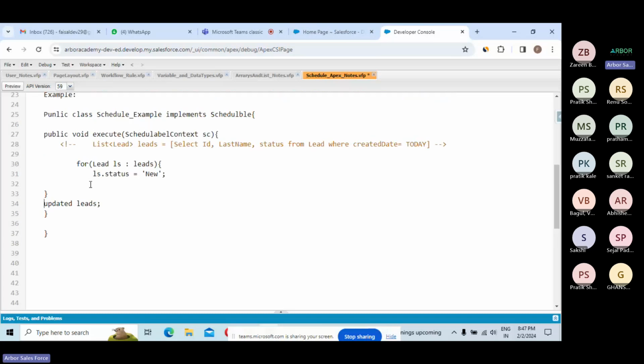Everyone is clear? But if I want to update more than 10,000 records, what do I need to do? Will it work here? No, because of the governing limit, we can make DML operations on 10,000 records. If I want to do more than 10,000, then I will not be able to do this with schedulable. I need to use batch, and I need to call that batch in this schedulable. We'll see that example also. Everyone is clear, right?